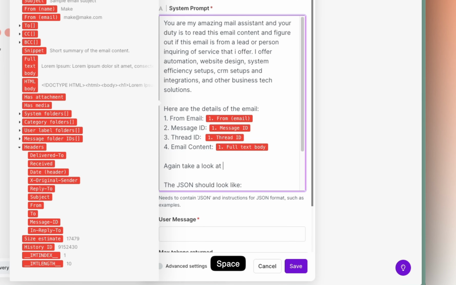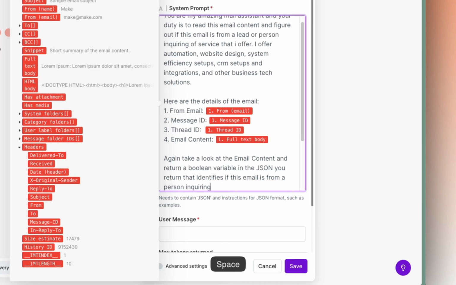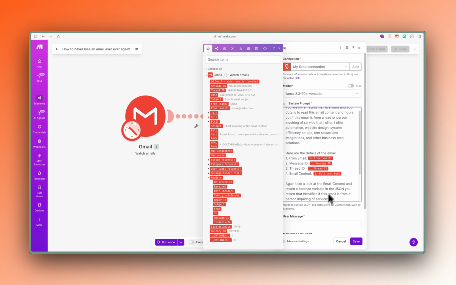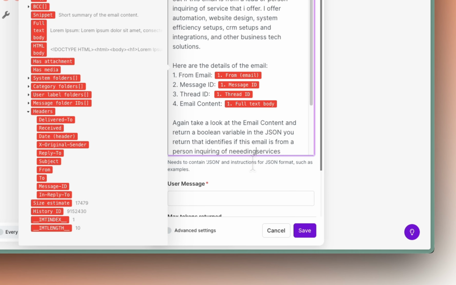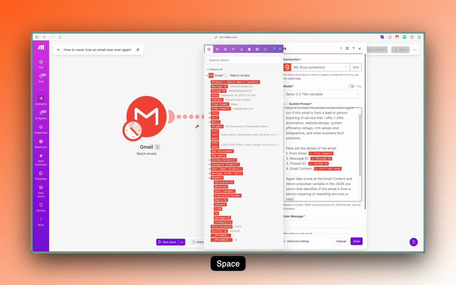Take a look at the email content and return a Boolean variable in the JSON you return that identifies if this email is from a person inquiring of services, needing services or help or assistance.